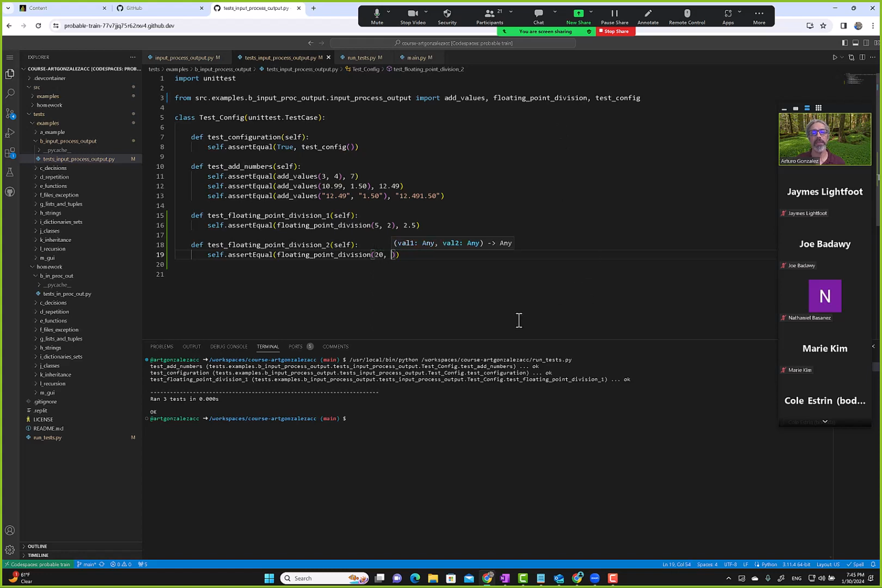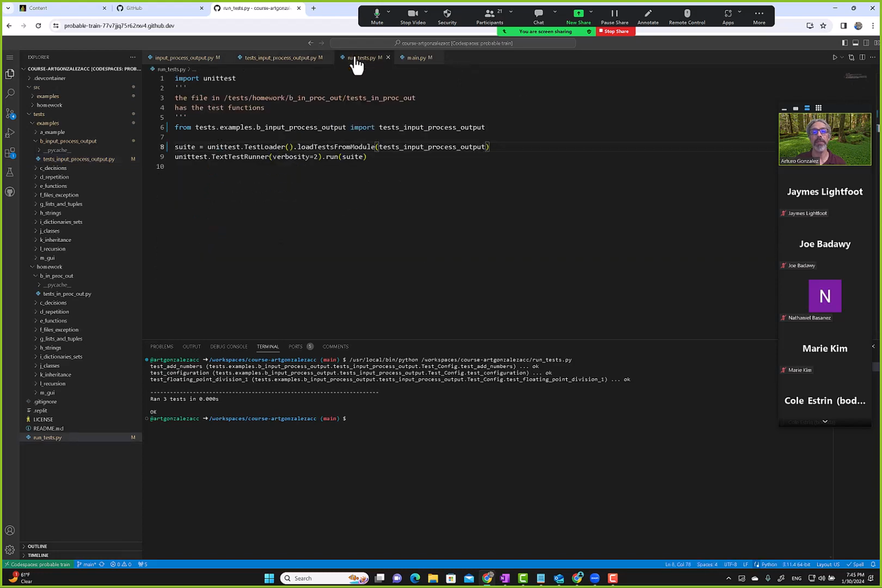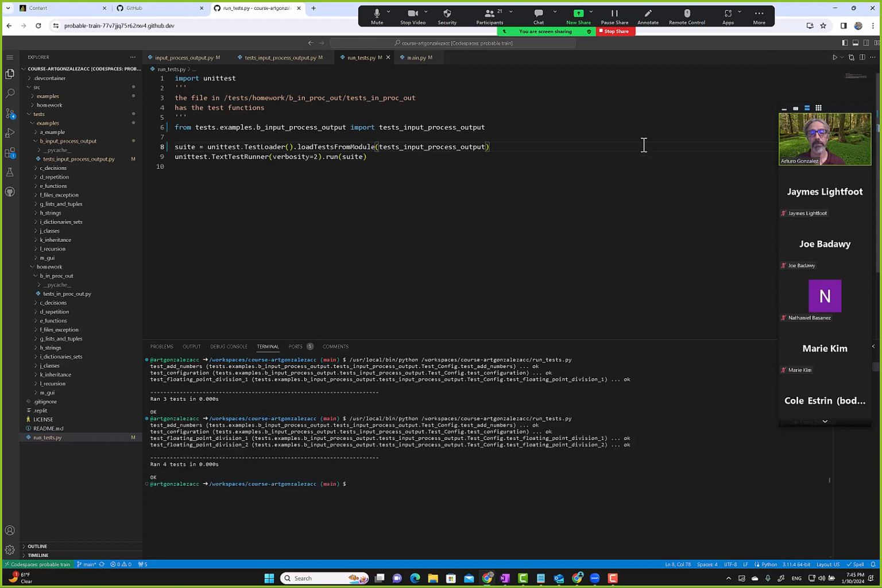Like what is 20 divided by 8? And I think that should be 2.5. I have to go to run test to test that piece of code. So I'm going to click on run test up here, and I will run it. And I'm looking for floating point division 2 over here to the far right. Okay, so my code works as expected.